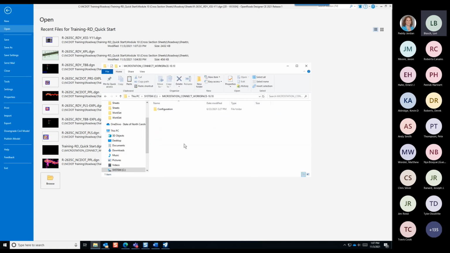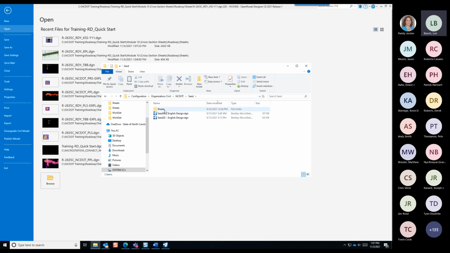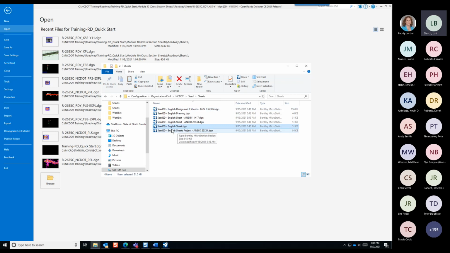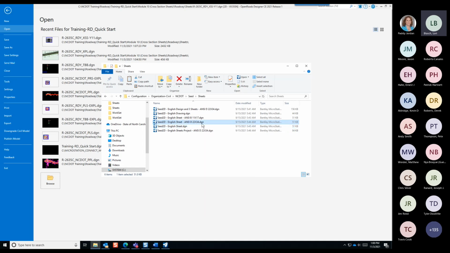So under the NCDOT seed, here. So this is where we set, inside this file here, the definition for an 11 by 17 or 22 by 34, or you could just pick these individual ones. But if you have an odd size sheet, or you need to create one?